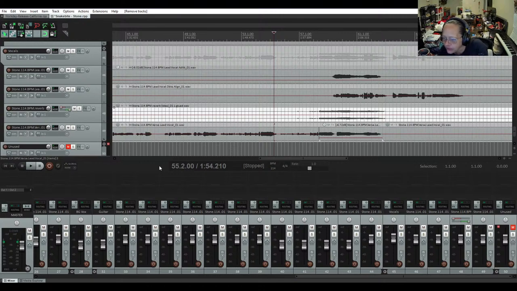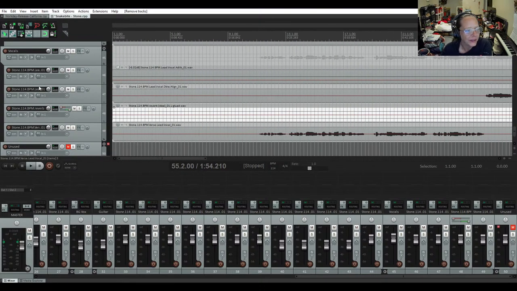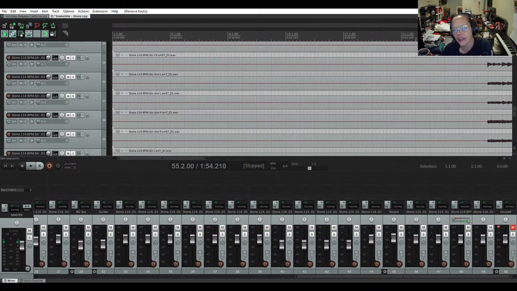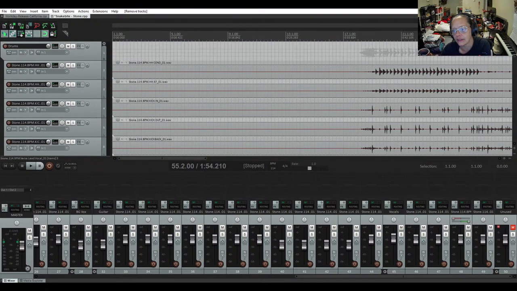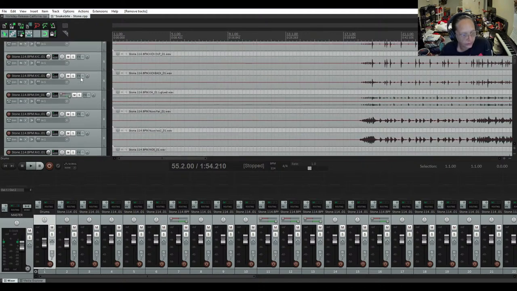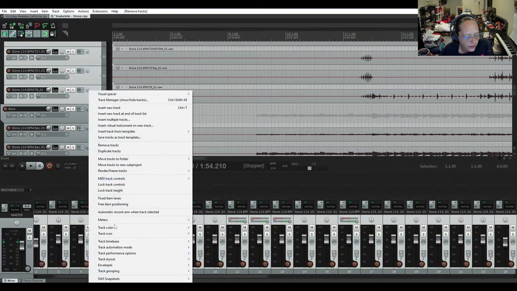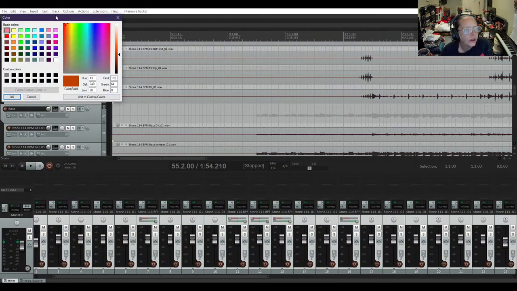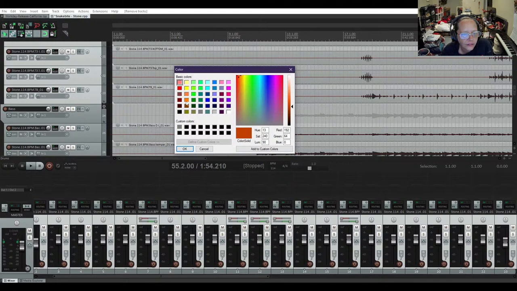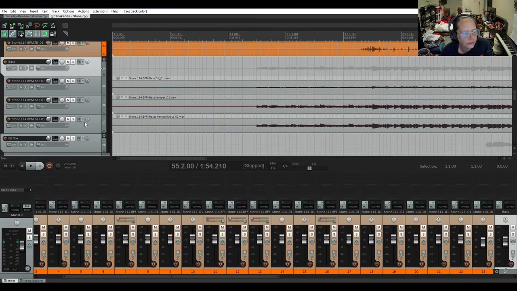Let's see. Definitely a song where the chorus is loud. Yeah, absolutely. It's going to be loud, but we need to tame all of our shenanigans first. So first, I need to color code because I got so lost. So my drums, because color coding helps. Right click, track color, set track custom color. Oh, and I don't have any, so orange, add to custom colors, use this, okay.